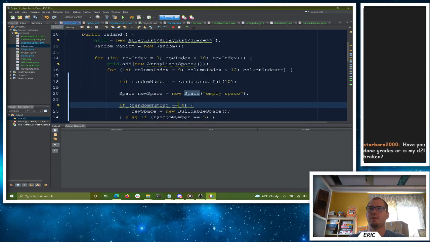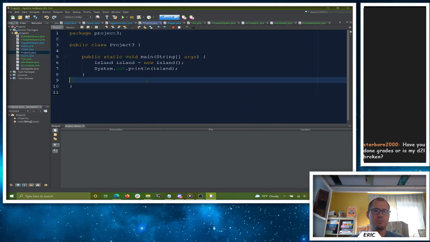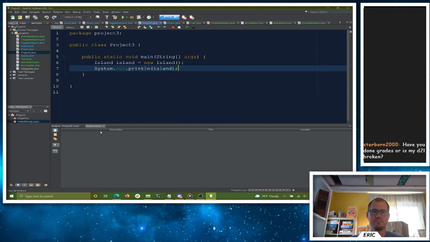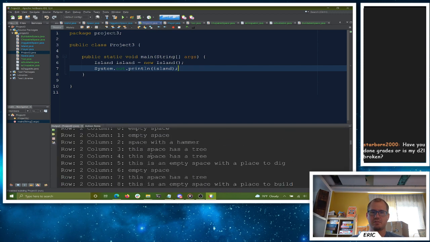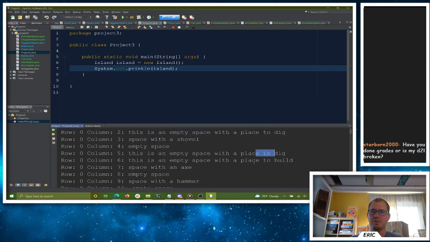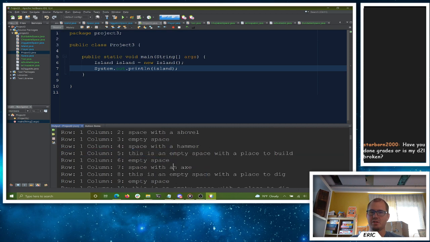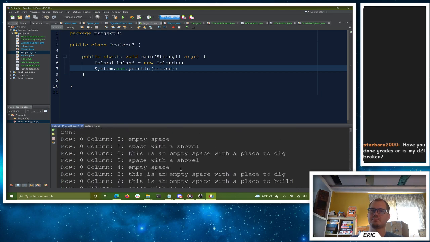You folks still there? Hanging in there? We doing all right? So we should see if we can actually print this out then. So we're able to make an island and print one. See what happens. Should get a bunch of different spaces. Right, space with a shovel, empty space with a place to dig, place to dig, place to build, space with an axe, space with a hammer, space as a tree, place to build, hammer, shovel. Looks like we got all of them here, right? Just as a quick little eyeball.